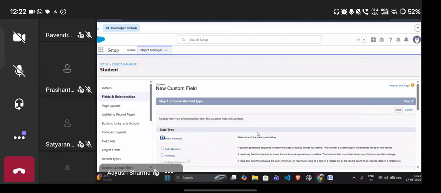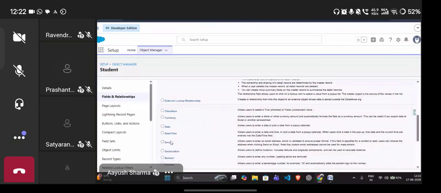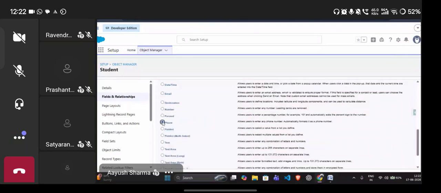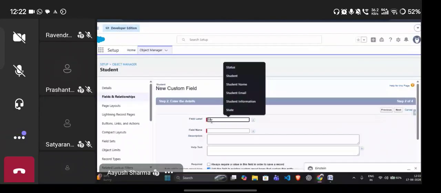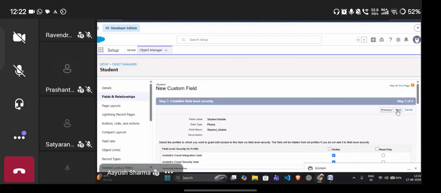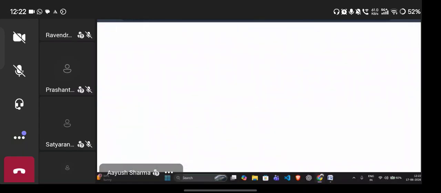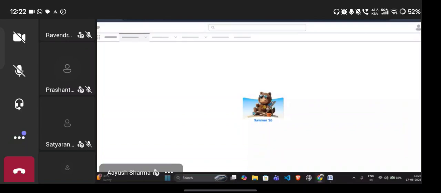Also, we can click on the student contact number. So we have the phone data type. Now get back to the student object. Let's see how these fields are working.